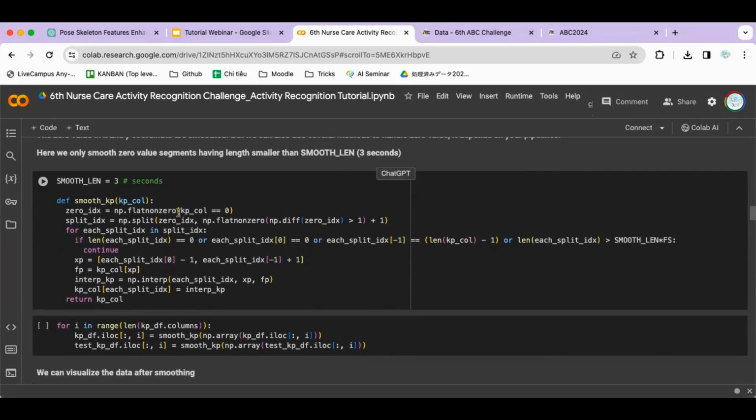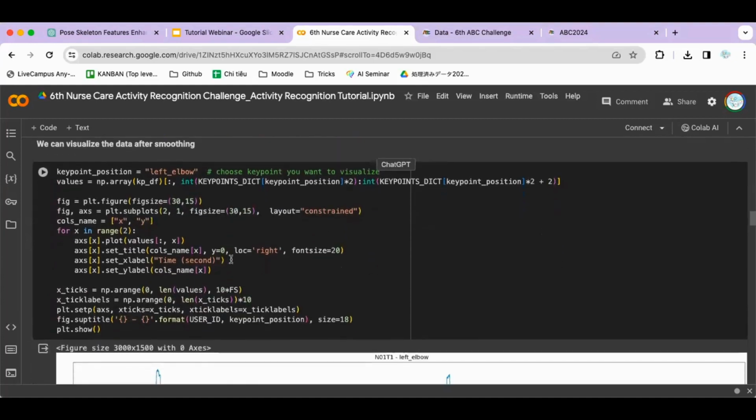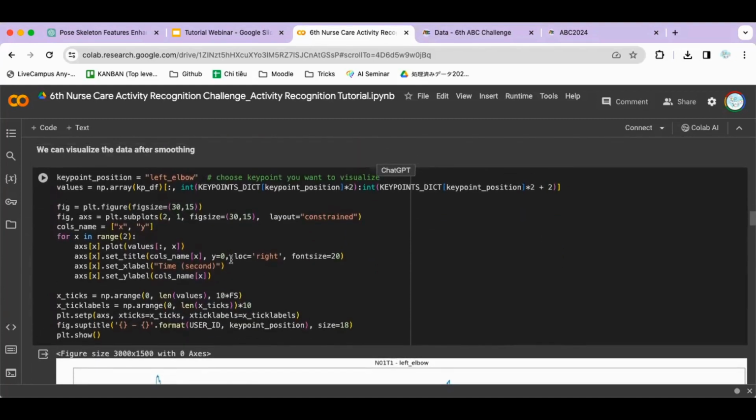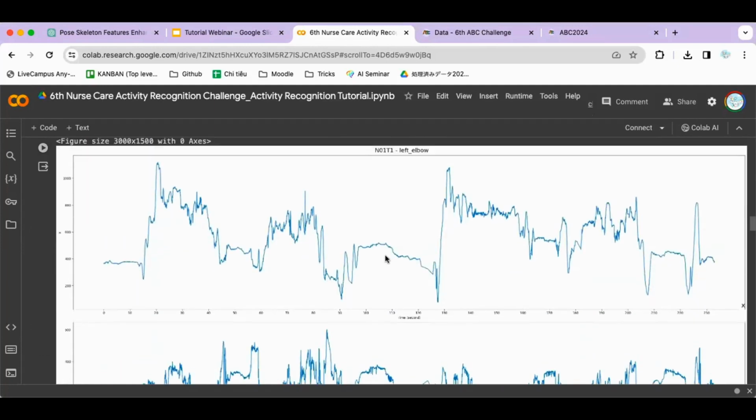So here we only smooth the zero value segments having a length smaller than 3 seconds. You can also change this variable. For example, if you want to only smooth the segments with length smaller than 2, you can just change it here to 2 seconds. So it depends on you. And now let's check the data after smoothing. So here we can see that the data is now smoother than the original.